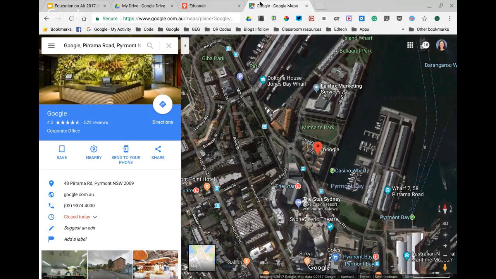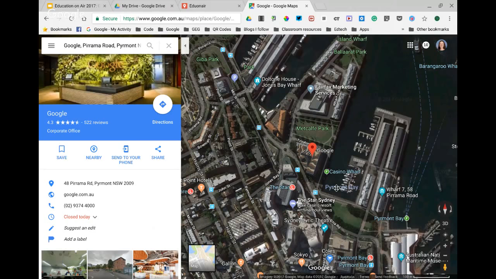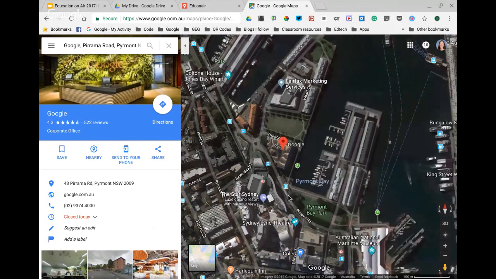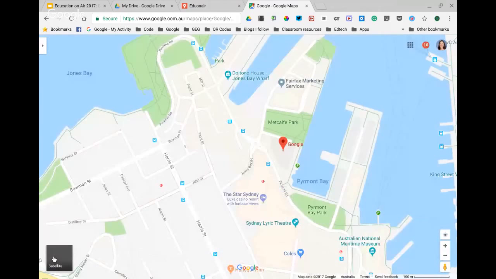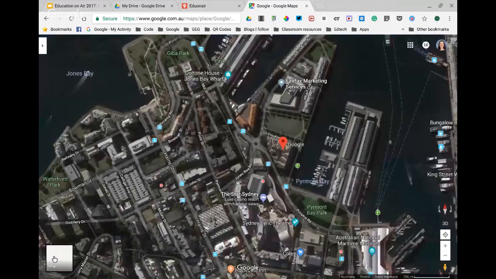So here it is. There's actually a few Google offices, but this is the main one. And I'm in satellite view already. If you didn't know how to do that, down the bottom is your base map view, and you can just click on that to get satellite view.